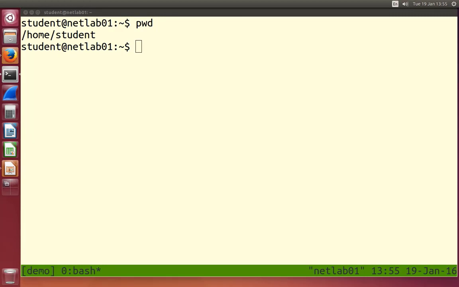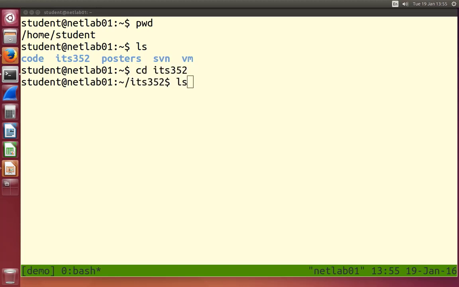I'm currently in my home directory. I already have this its352 directory. Let's go into that and make some files in there. There's nothing in there. Actually, there is. There's still a test directory. Let's get rid of that.